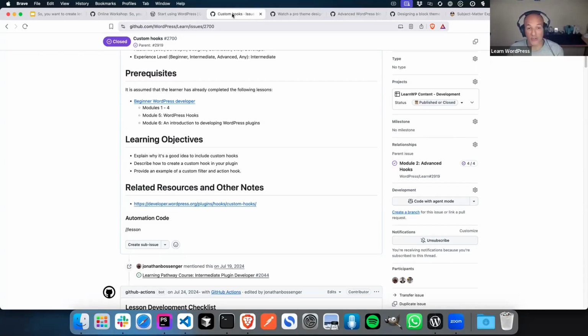Then I like to add related resources and other, usually the documentation that I'm linking to, and then any other documentation anywhere else. So if it's about custom hooks and there's a blog post somewhere that I read about that relates to custom hooks or some example code somewhere else, I will link all of those things through.